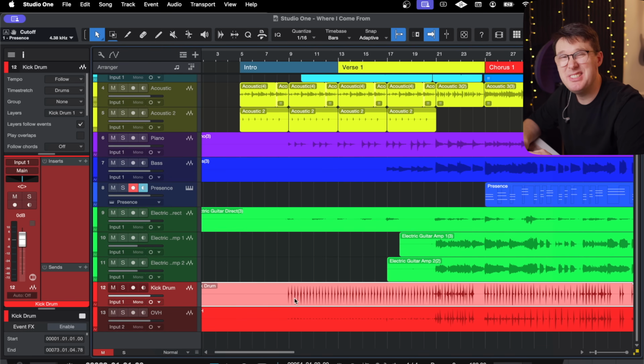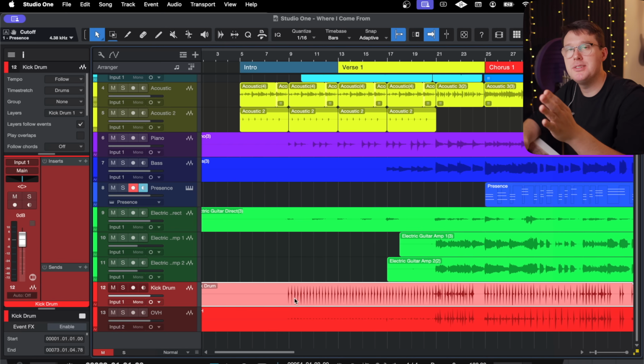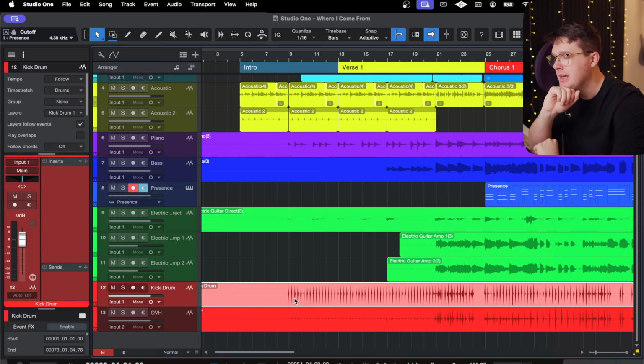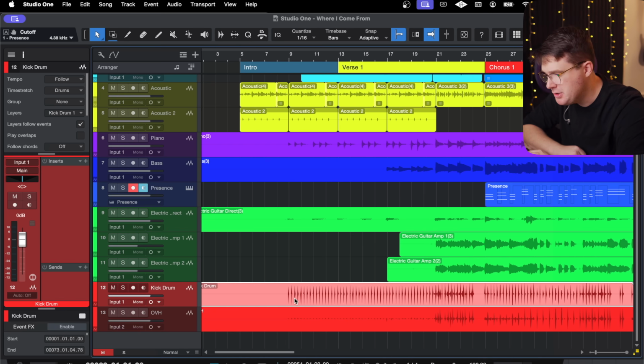So the first thing I want to do is detect transients. A transient is anytime we have a new piece of information. So for me, on the kick drum, anytime I hit the kick drum, that counts as a transient. As soon as the beater hits the bass drum, that's a transient. And I want it to count all of the transients.